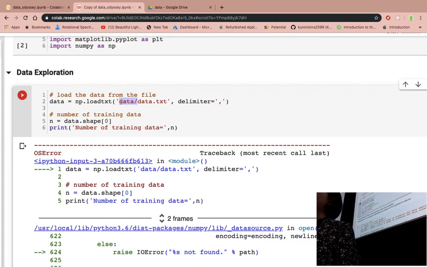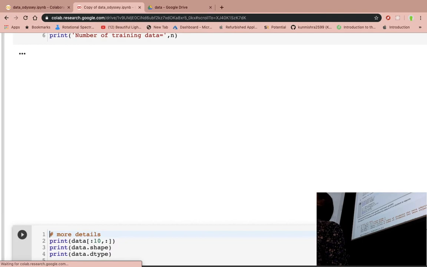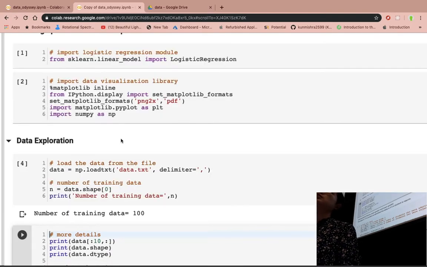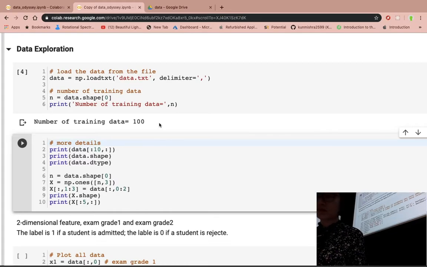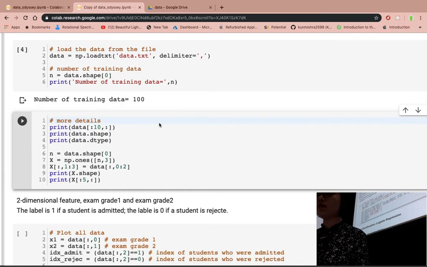Does anyone need help or is there any questions? Okay, then we can go on to print more details.